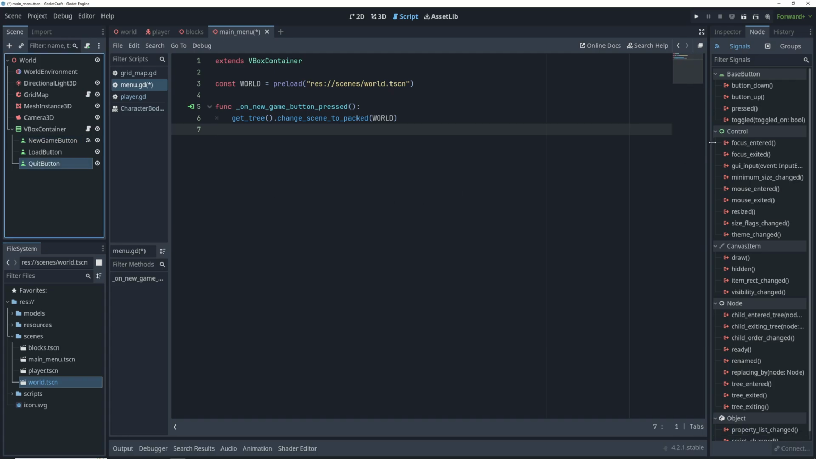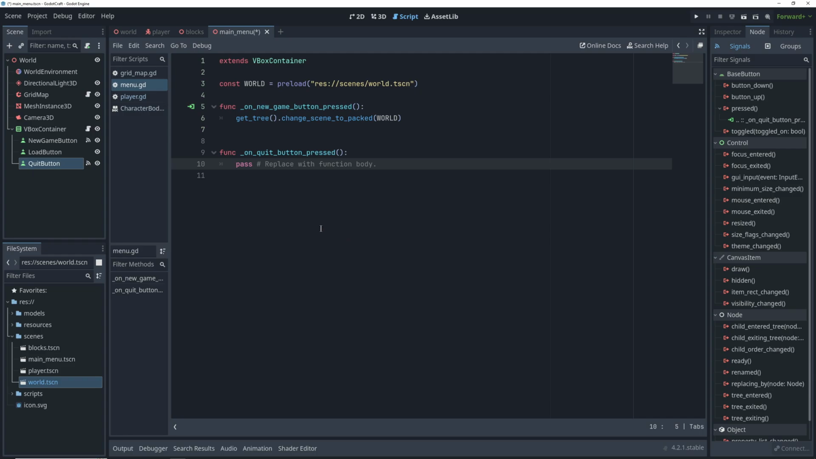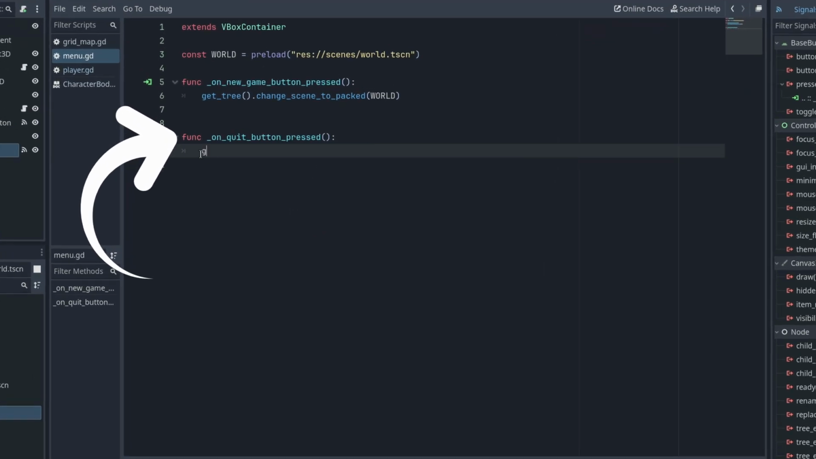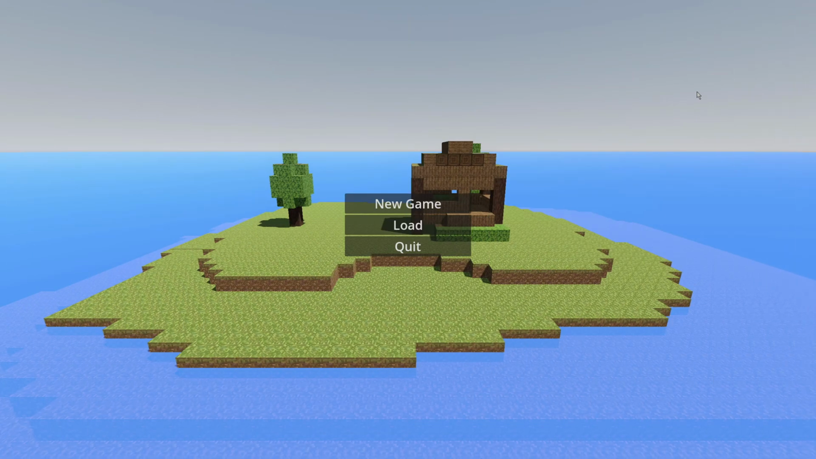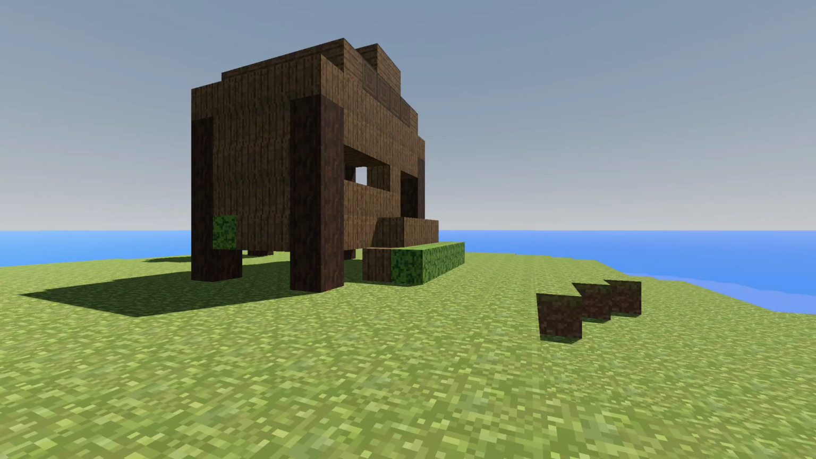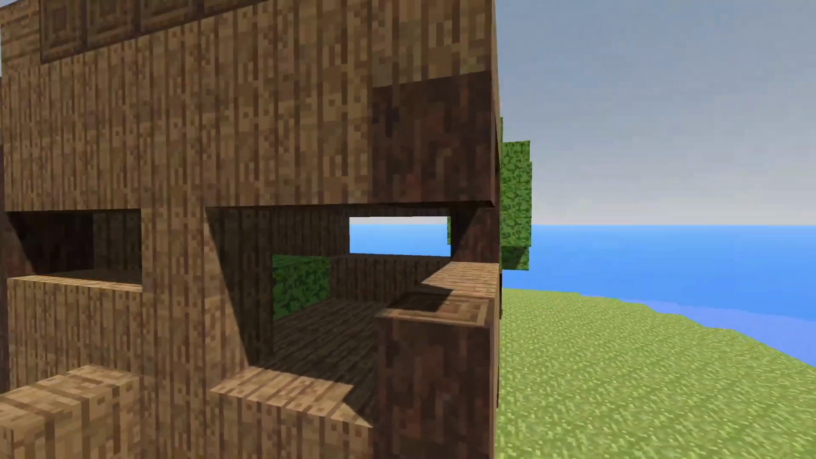Now let's work on the quit button by first connecting its press signal to the same script, and in the function that is triggered on that signal, we again want to get the scene tree and then simply call quit. So now to test this menu, we're going to press the run current scene button because we haven't switched our main scene yet in the project settings. So this is how the main menu looks for now, with the view from the camera that we set up and the three buttons. When we press new game, it properly takes us to the level, so now we can talk about juicing up the menu a little bit.